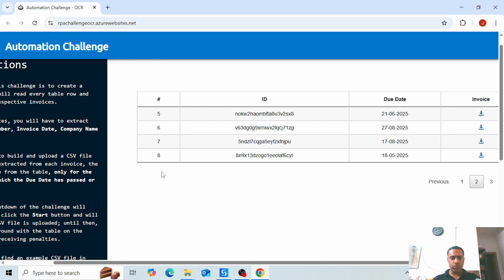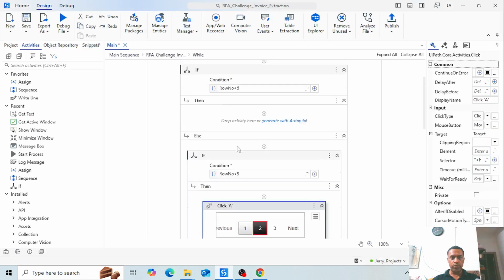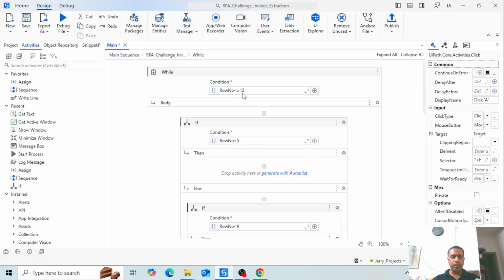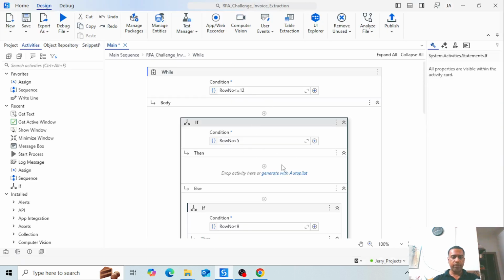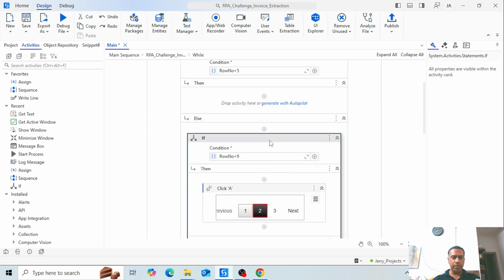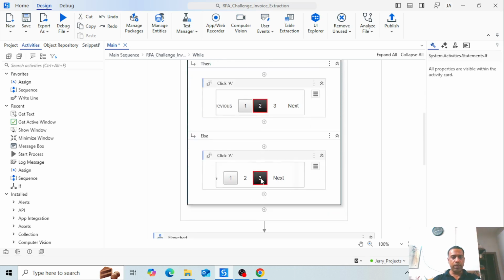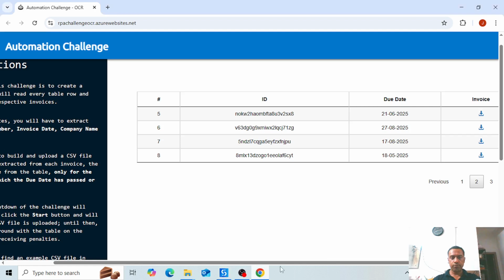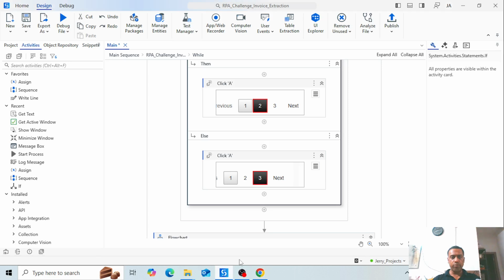Once it comes to 9, again it will go through this loop. Okay, it'll say less than equal to 12. Yes. Is this less than 5? Obviously no. So it comes to the else, right? Else over here. Over here it says less than 9. It's not. Then it'll go to the else again and click on 3. And then it'll look at all of this. Okay, so this is one part.